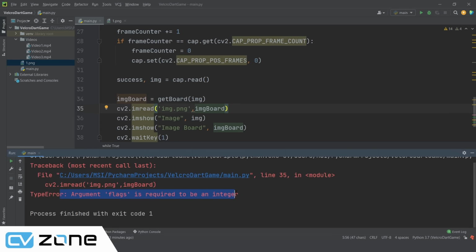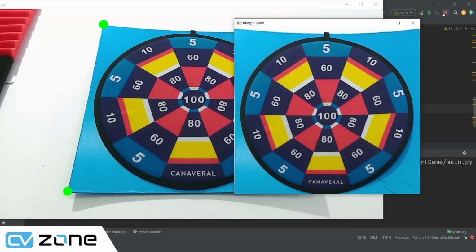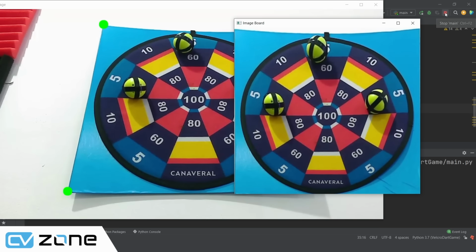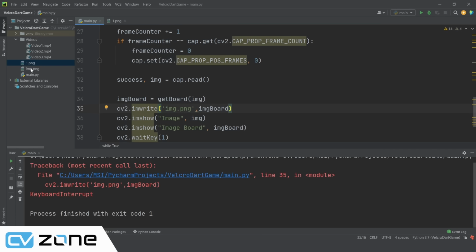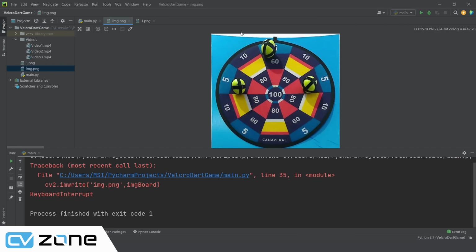Flag is required to be an integer. What mistake did I make? Oh sorry, not imread, I need imwrite, my bad. Okay, so when it has all three, I'm going to stop. 1, 2, 3, stop. Now I know it's a weird way to do this, but here you can see now we have the image with all three balls at the same time. So now we can go ahead and do the color detection for this image.